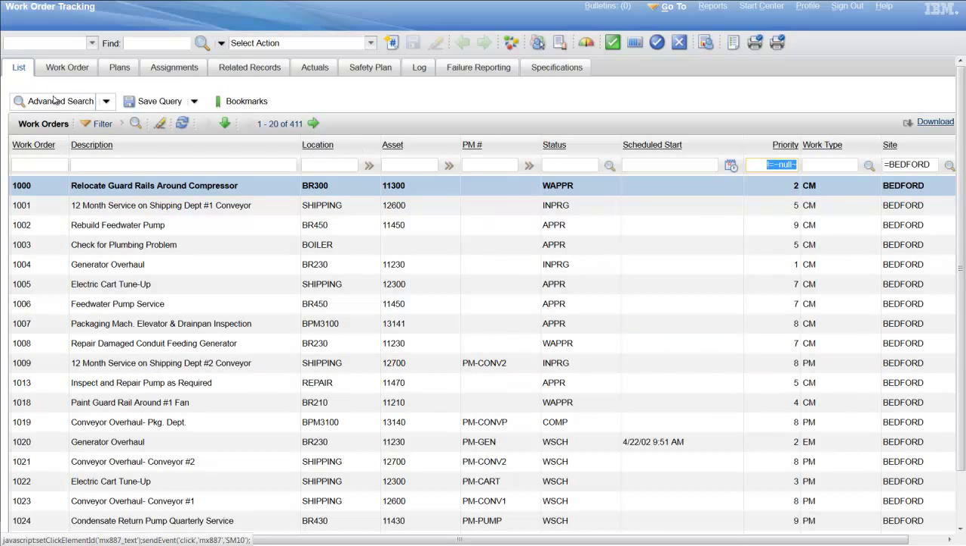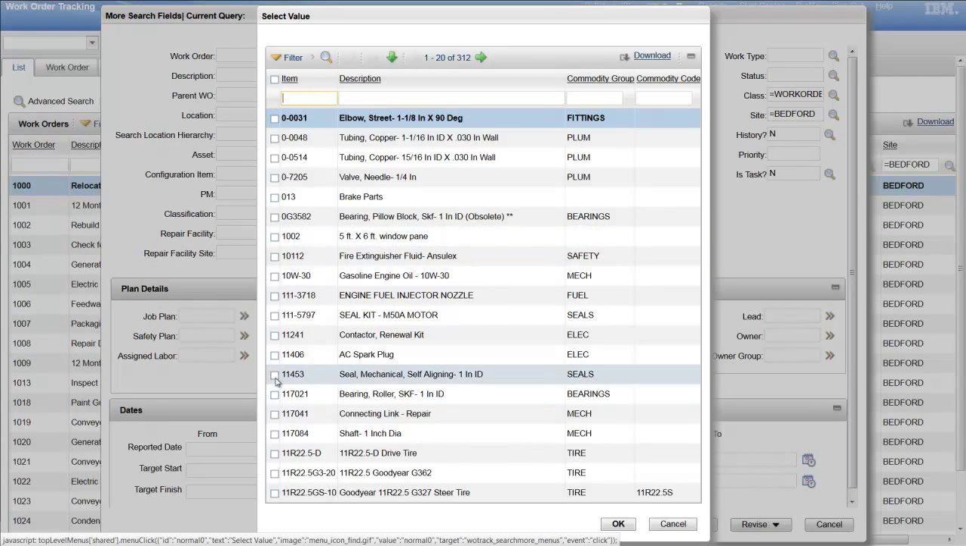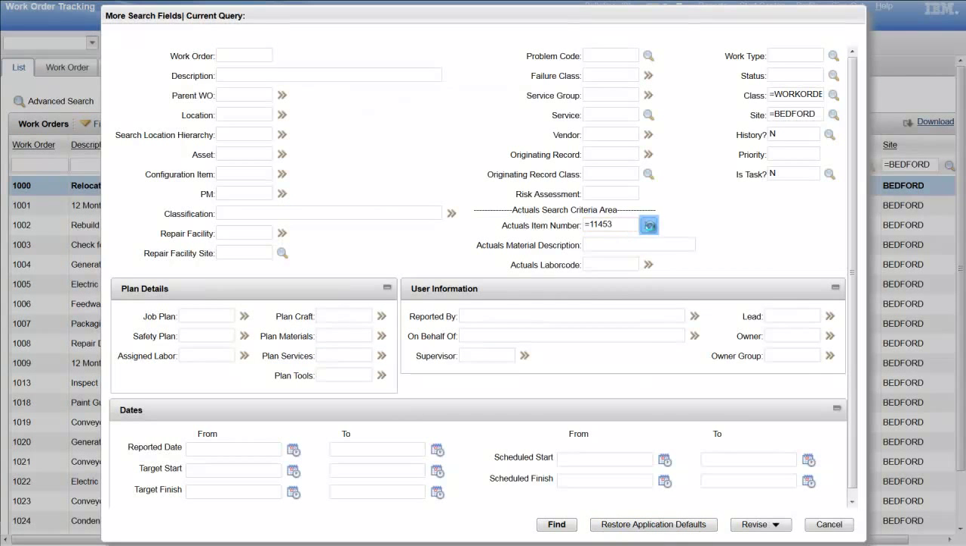Alright, so a couple of additional things. We want to look at our extension of the advanced search. So we'll go back to advanced search, again restoring application defaults, and we'll take a look at our ability to search based on actuals, which is something that was just added in through Application Designer. I can select an item from a list. In this case, it's a mechanical seal again, or I could go to Item Master Inventory to get that information, or even use a description instead of the actual number or labor code and select a person from the list.